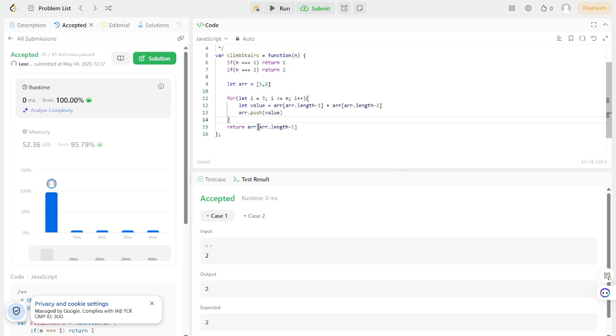So to sum up, we get the last 2 values of the previous steps, we add them, which gives the current number of different ways we can get to that step, so we push it. Then we go to the next value of I, we do the same, and we return the last value, which is the current biggest step.